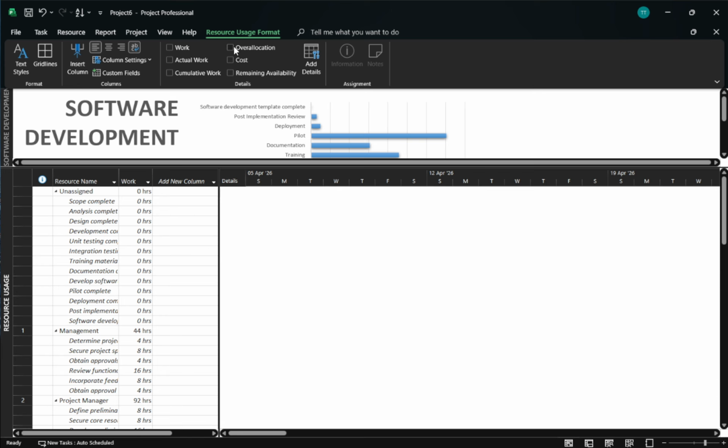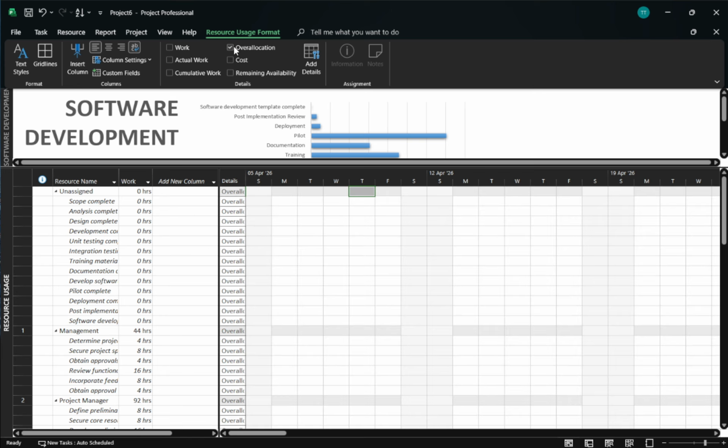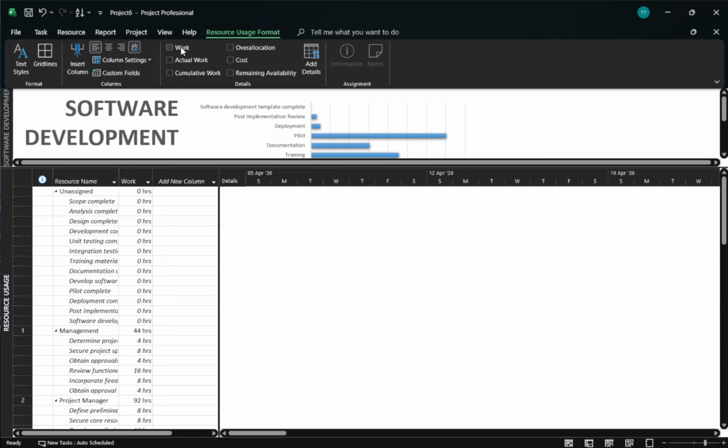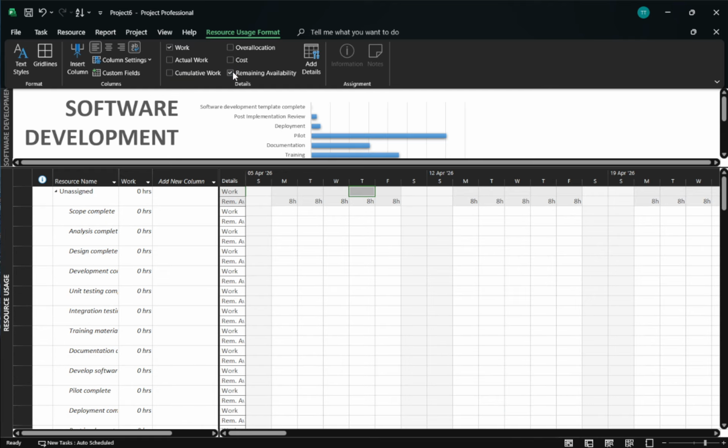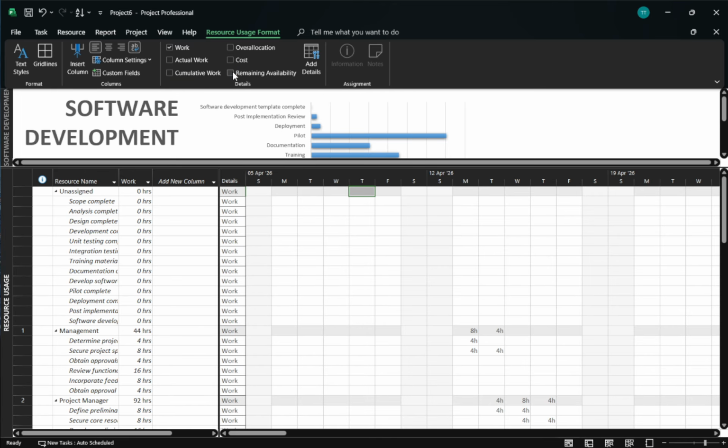Turning on over-allocation in the details helps you confirm exactly where conflicts occur in the timeline. With these details visible, you can see not just who is busy, but whether the workload reflects plan versus reality and how much still needs to be completed.